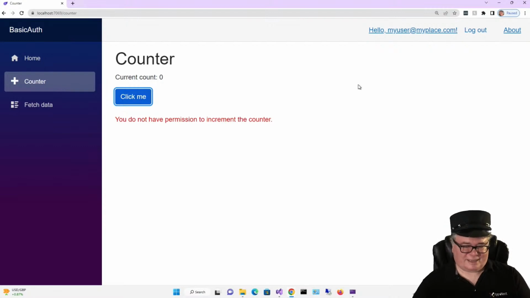Okay, it's not about the counter. It's about code, right? It's about anything that you want to authorize the user to be able to do that requires code.